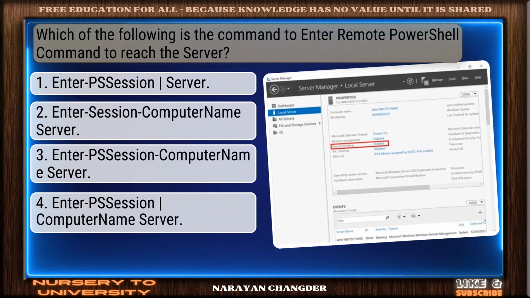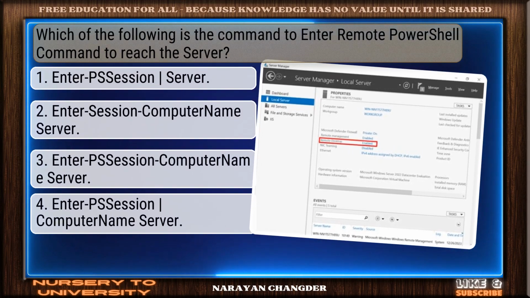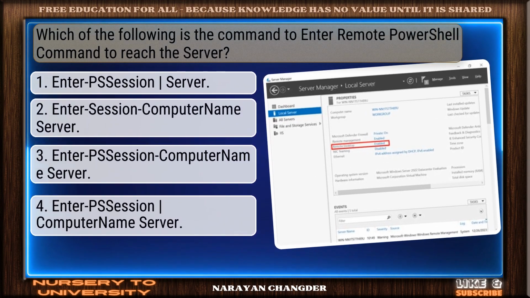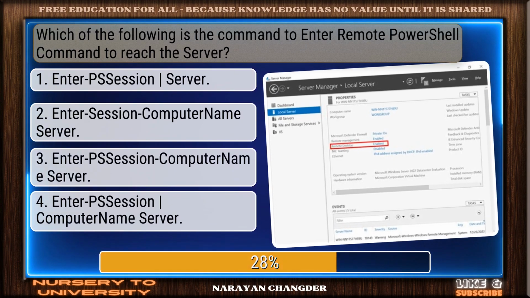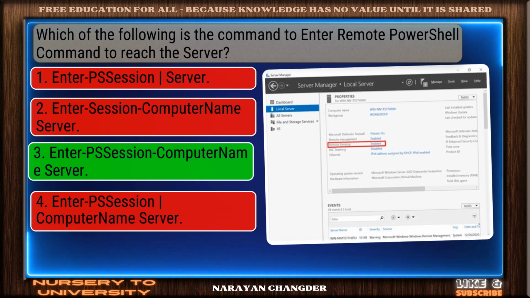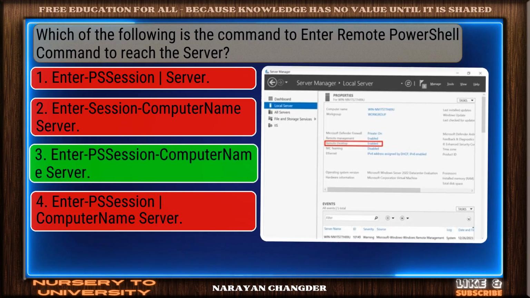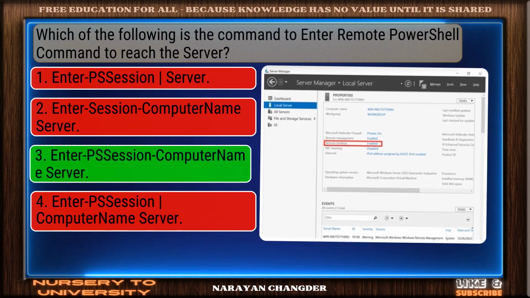Question number 9. Which of the following is the command to enter a remote PowerShell session to reach the server? Bravo. Enter-PSSession -ComputerName server is the answer.